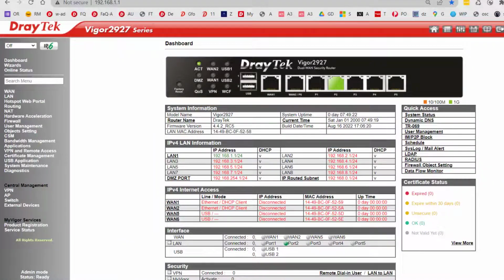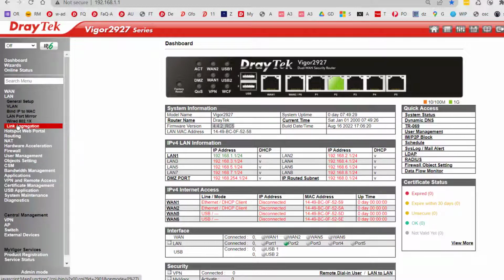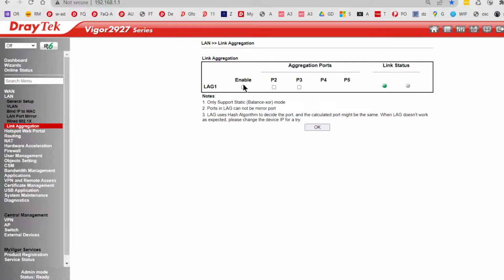Just before leaving, I'd like to show you the slight differences with router series 2927, 2865 and 2866. As per the latest firmware at the time of recording, which is 4.4.2, the LAG mode is restricted to ports P2 and P3 only by default, and the router supports only static mode, that is balance-XOR. The 2962 is a slightly more advanced router.